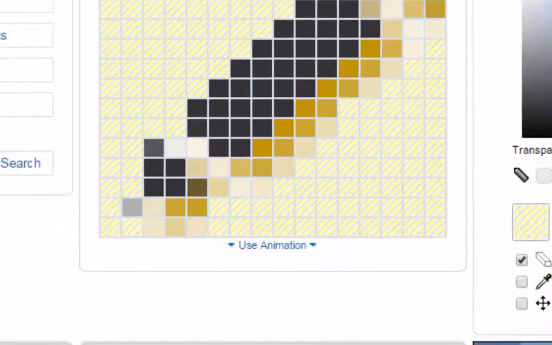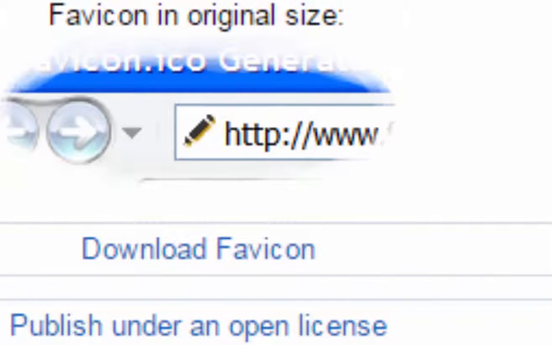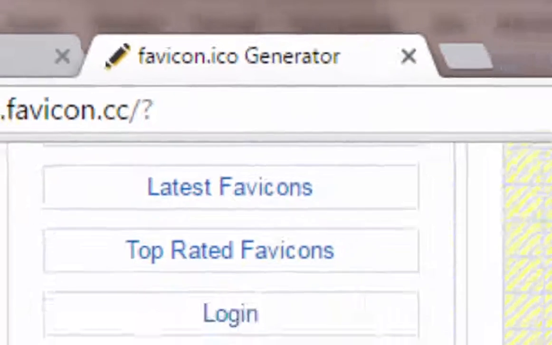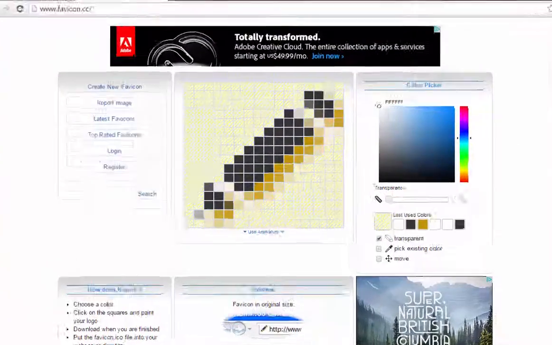Let me scroll down a little bit. Now this is one of the things I really like about this site, is they give you a preview of what your favicon will look like in its original size. And you can see in the preview, that's pretty much exactly what I want. There's that pencil, and it's going to sit right next to the web address. So when people look at their tabs across the top of their web browser, they're going to know this page is part of the pencil website. So I like this. This is great. I'm done. So what's next?